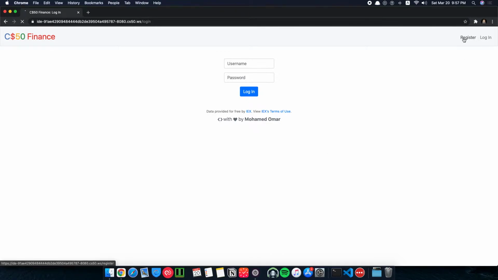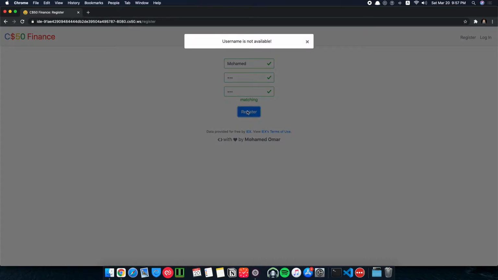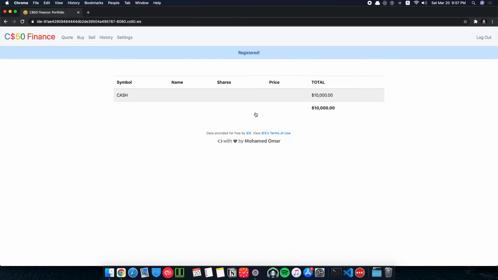And let's register for a new account. As you might notice, there is a JavaScript for password matching here, and let's register. Oops, username is not available. Let me try another username, like this, and successfully registered.